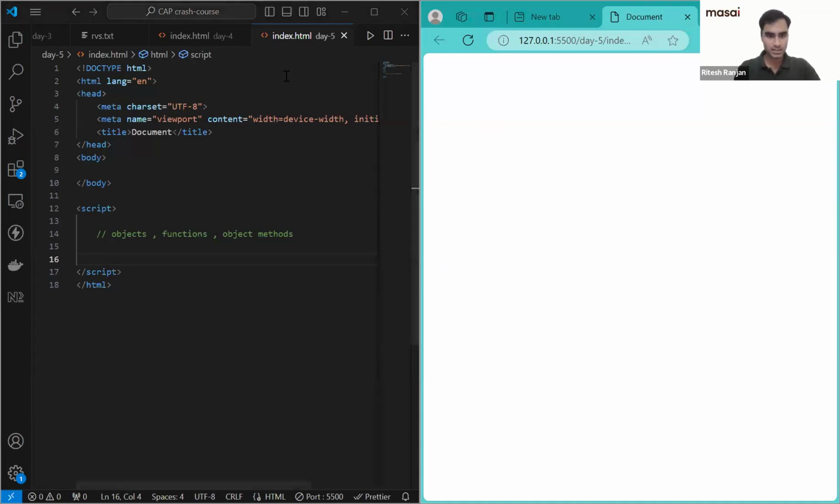Screen is not visible, guys. Is my screen visible or not? Can you guys confirm? It should be, right?